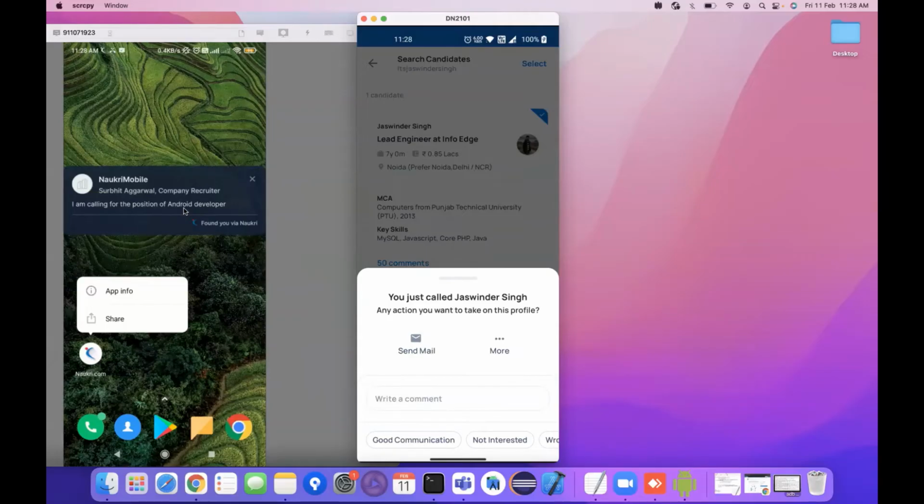So if there are job seekers who are not very comfortable picking up unknown numbers, he would know upfront that, okay, this call is from a recruiter from so-and-so company and it is for so-and-so position. So if this position makes sense to me, the job seeker will now start picking up the call. And we have researched that, if you put the intent here, this increases the chances of your calls being picked up by the job seeker.